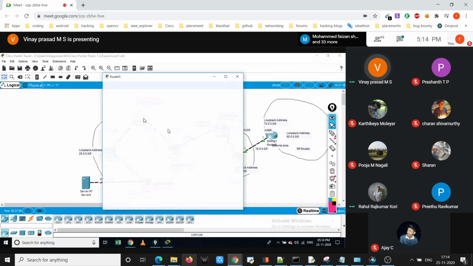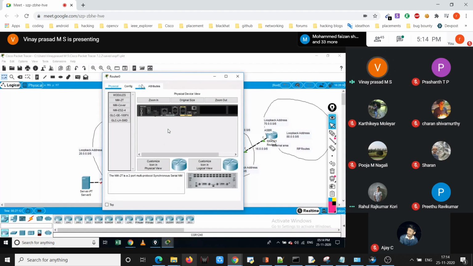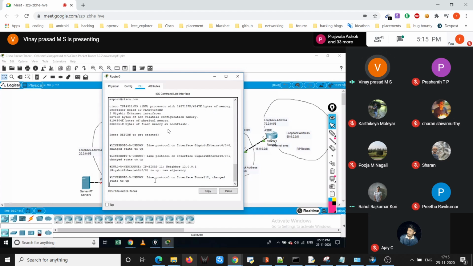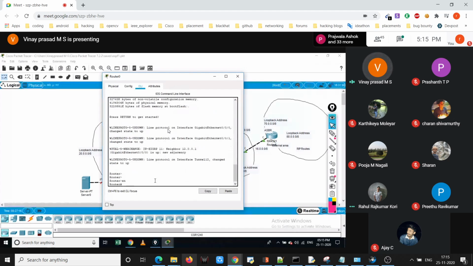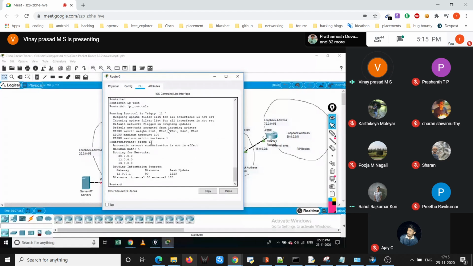You can even verify it. To verify which routing protocol is running, you give the command show ip protocols. Here you can see EIGRP is running, EIGRP 11. This shows the network addresses advertised with this protocol, the gateway, the distance AD value which is 90, and the last update. There is also something called internal and external, but we will not worry about it right now. We'll discuss that later.